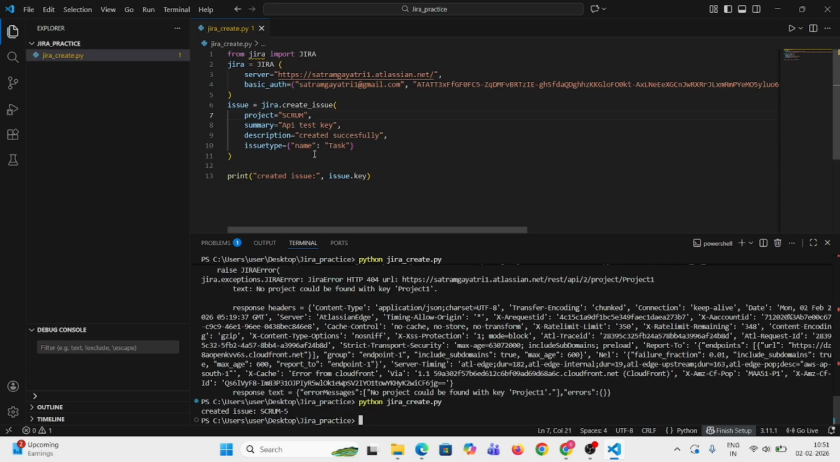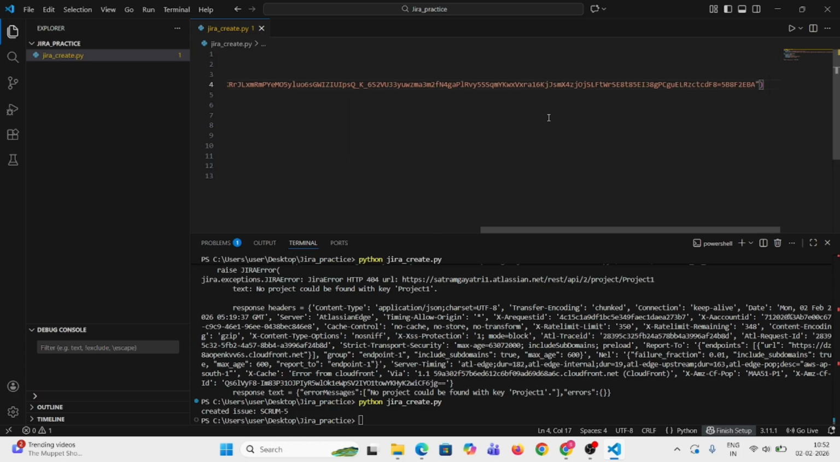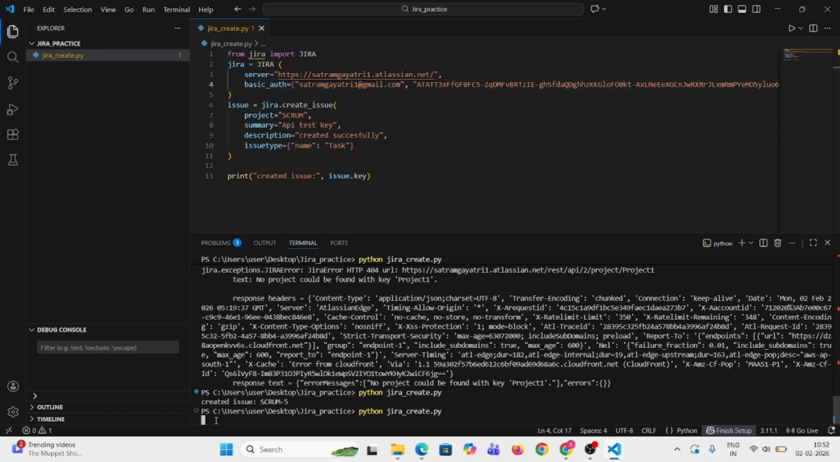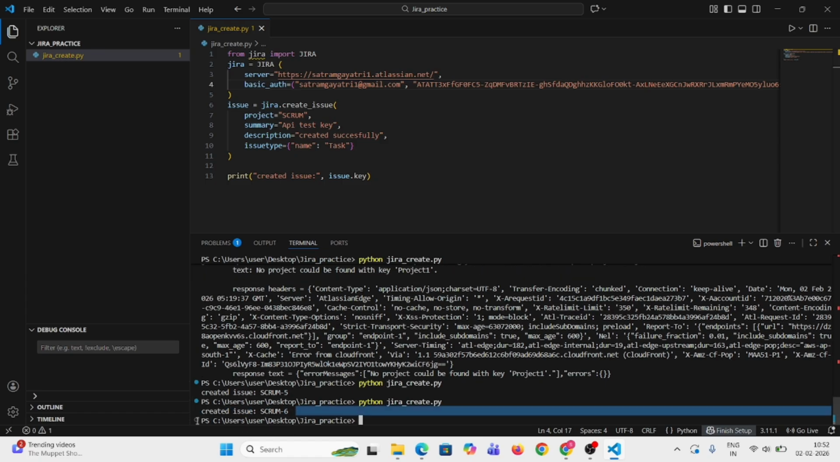The only mistake I made is that instead of these brackets, I have kept curly brackets. That's why we have got the error. So now you can run the code. You'll get created issue Scrum 5 or Scrum 6. Both were created. When I ran it the first time, it created Scrum 5. When I ran it the next time, it created the issue Scrum 6. So yes, we have successfully created the issue.